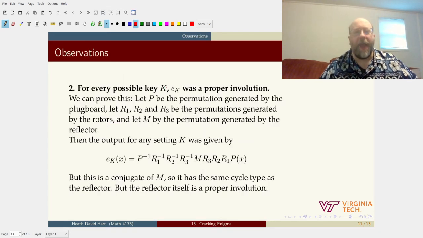The other observation is that for every possible key, the encryption by that key is an involution. Here's a short proof. The permutation generated by the plug board, that's the first thing that happens. You hit a letter, it goes through the plug board, then through the 3 rotors, then through the reflector. Since I'm using R for rotor, I'm using M for mirror instead of reflector. But then it went back through the rotors and then back through the plug board. But this is a conjugate of a conjugate of a conjugate of a conjugate. This is just one big conjugate of M.